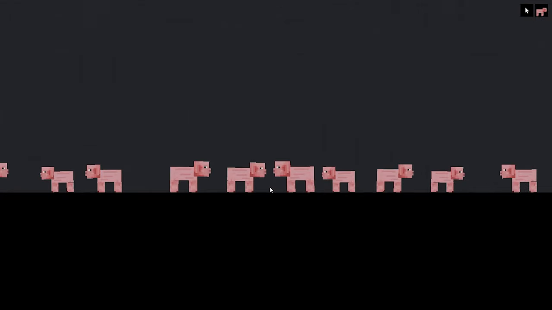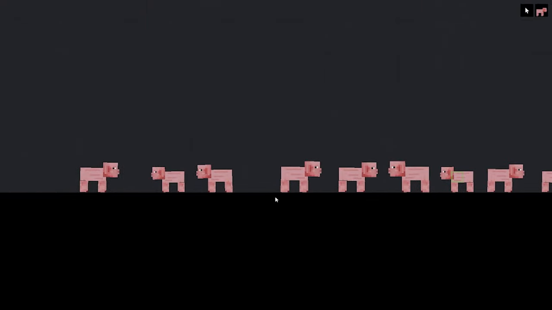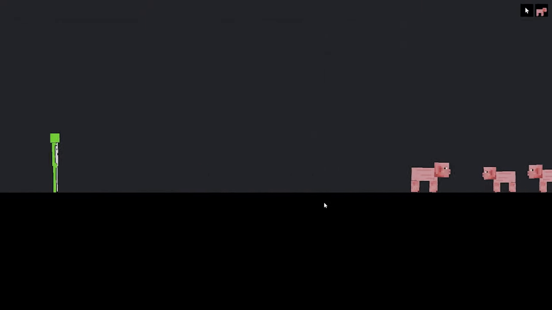Ladies and gentlemen, this is the ultimate Minecraft mod. And right here, we have a bunch of pigs. As you can see, they're just chilling. They make little pig noises. Just like Minecraft, you know, it's perfect. Absolutely perfect. Look at all these pigs.